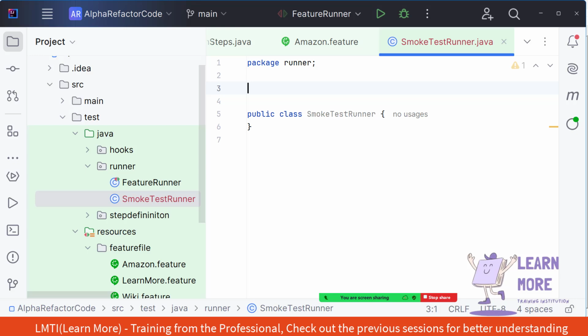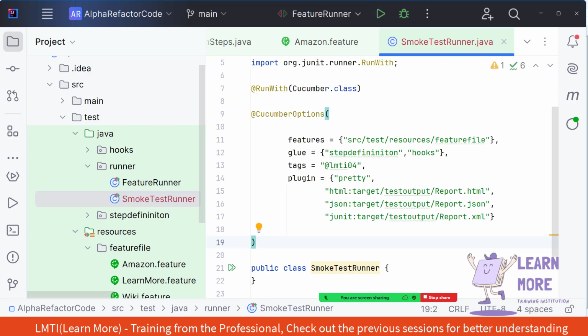The only difference is that in each and every runner we will have some specific static tag. If you have a regression runner, there we will have a static tag called @regression. Here we will have the static tag called @smoketest, and this tag will be present in all smoke test cases, so that whenever we use this runner, it will execute all the smoke tests.